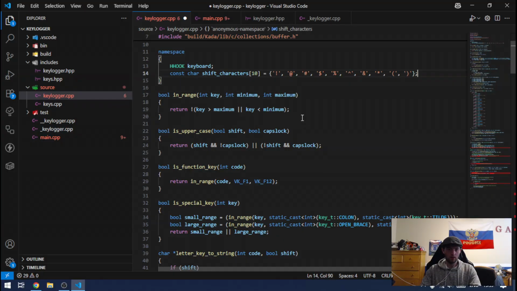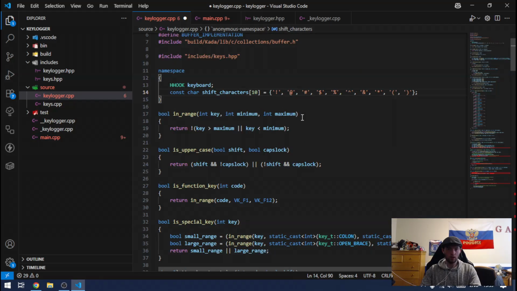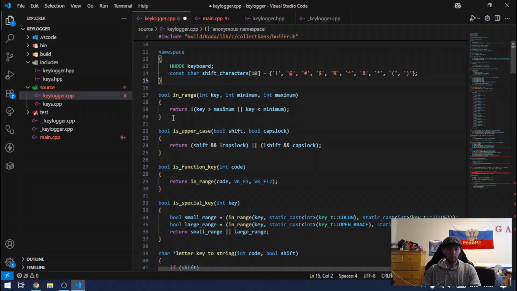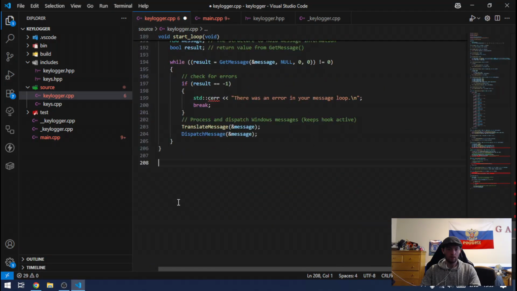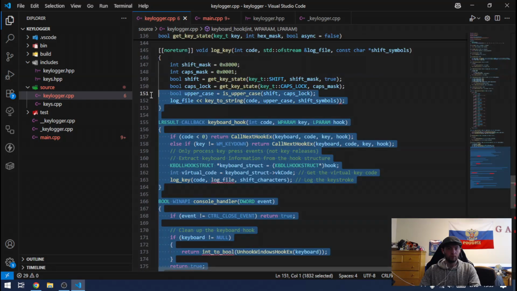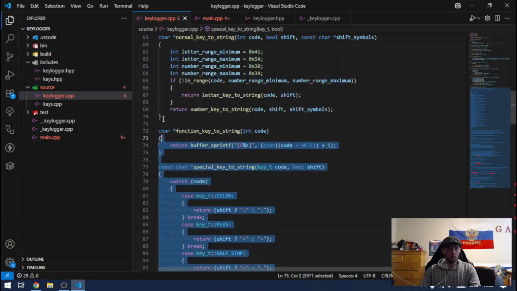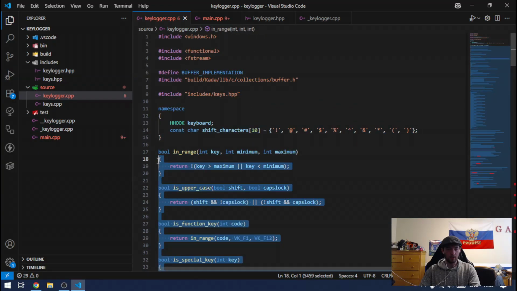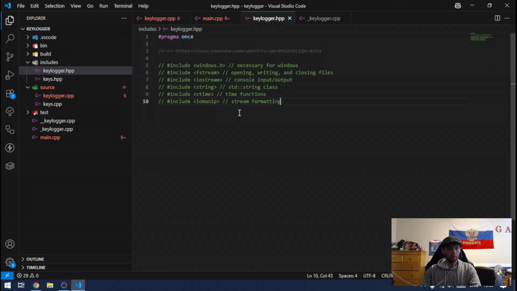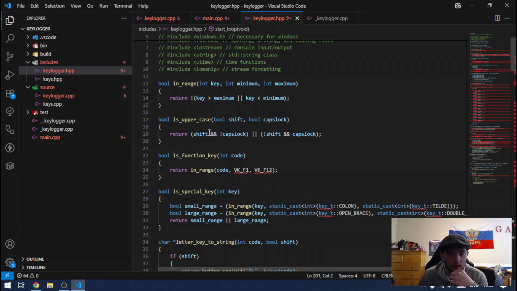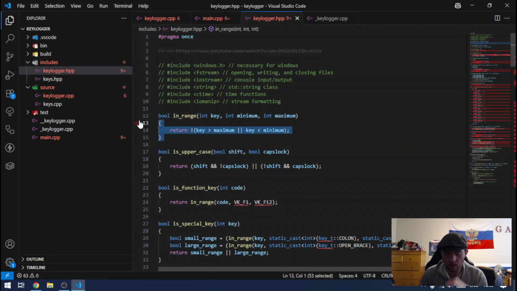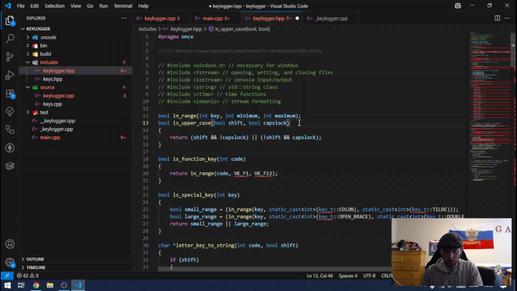So this can stay in the CPP file, but I think everything here is essentially going to be turned into a function that you can reference in a header file. So keylogger.hpp. There we go. And so these are going to be function declarations.